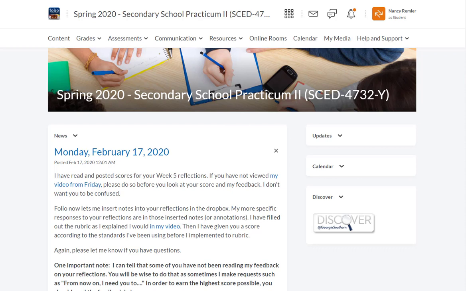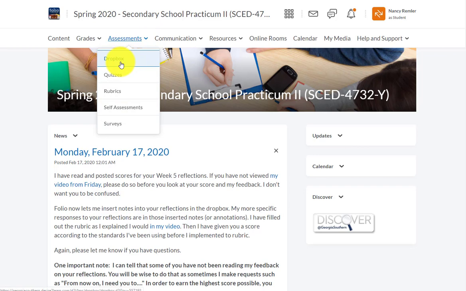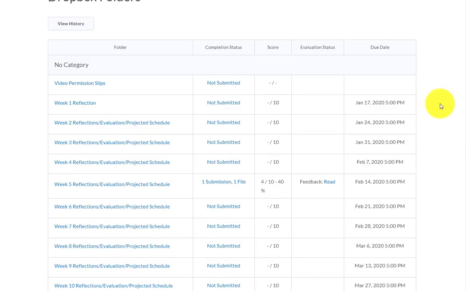As you can see, I'm logged into Folio and I'm actually viewing the Folio site as a student so I can show you the work as you would see it instead of how I would see it. If you want to take a look at your Dropbox submission itself, then you would go to Assessments and then select Dropbox. You would go to your list of Dropbox submissions. You'll see that I only have one submission. I did that today for purposes of this video.